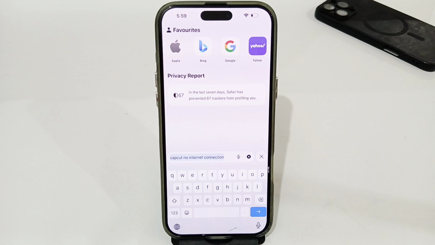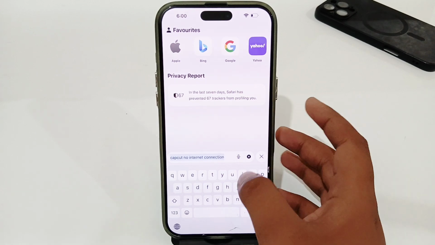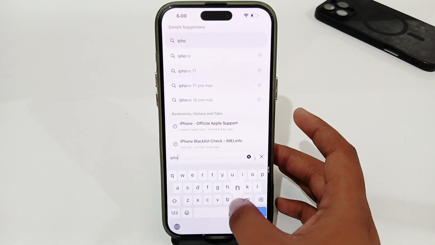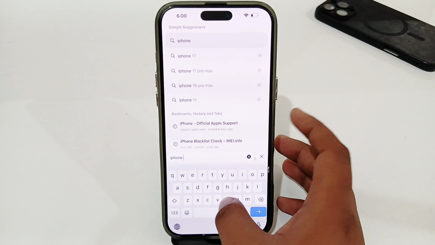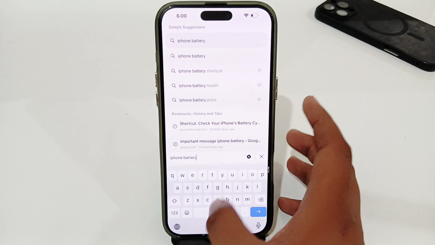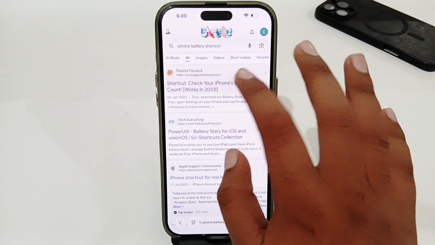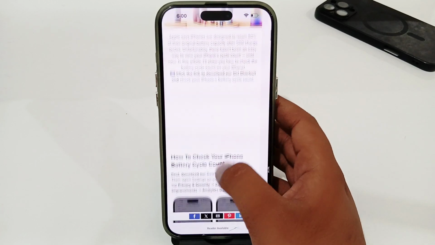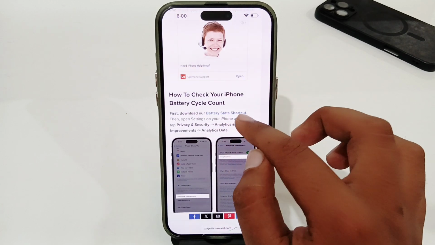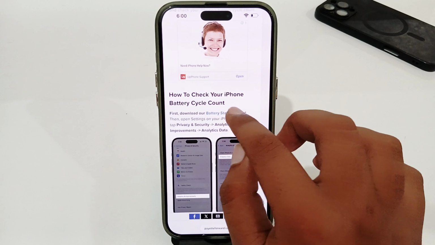iPhone battery shortcut. You just have to search for it as the iPhone battery shortcut. Once you have searched, you have to open the first website from here and then scroll down and you will get the option of battery status shortcut. So simply tap on it.